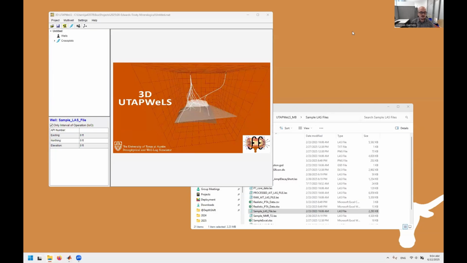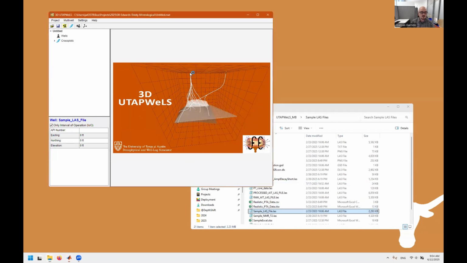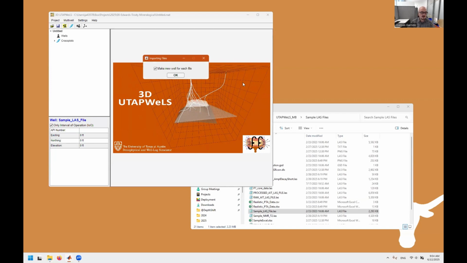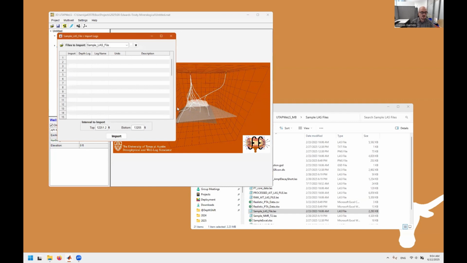Hello, today we're going to be talking about a module that we have reintroduced to UTAPWeLS, which is the depth shifts module. We're going to start just with a plain project, and we have an LAS file that we want to explore, and we want to ultimately do some depth shifting before we go on and do anything else.